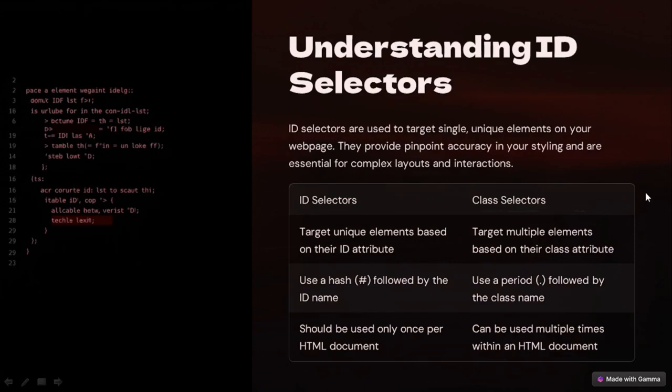Now, understanding the ID is the same as the class, like we already discussed. The difference between the two is that for ID selectors, you target unique elements based on the ID attribute, but for class, you target them based on their class attribute. For the ID, you make use of a hash followed by the ID name. For the class, you make use of a period, that's the dot, followed by the class name. And the ID selector should be used only once per HTML document, but the class can be used multiple times.